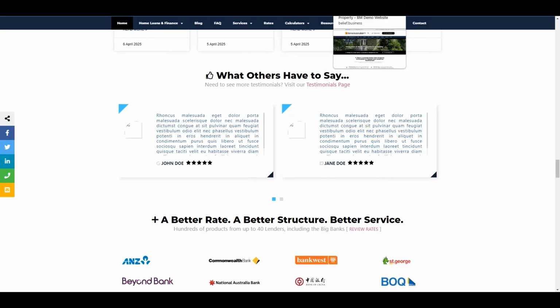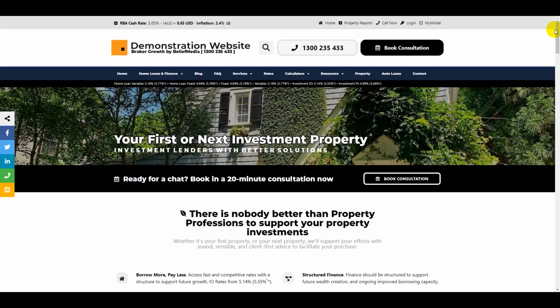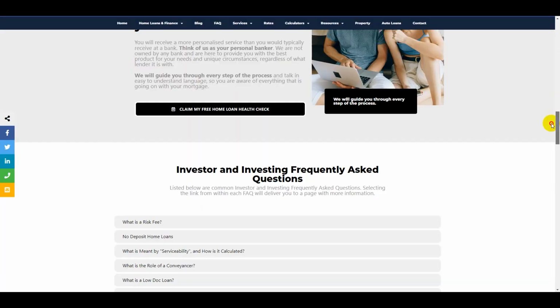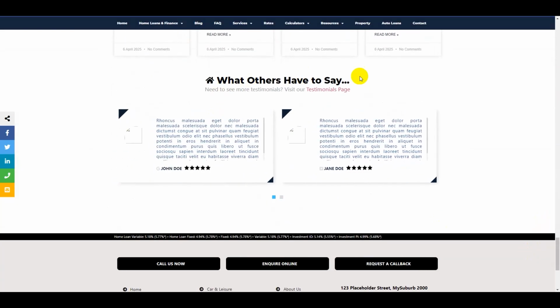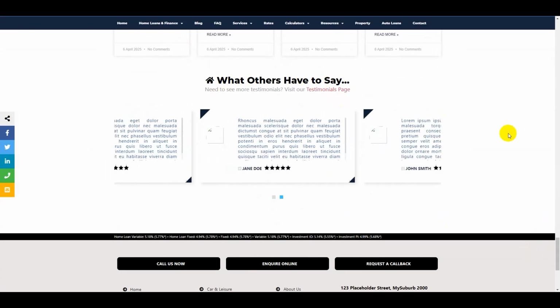Again, here's an example on the investor page. If we scroll all the way down to the bottom, what others have to say. So this is on every page. Obviously, it's an investor page. It should have investor testimonials and so on.